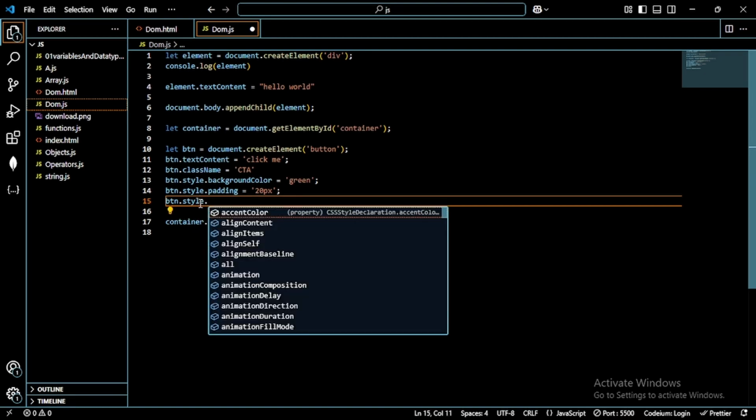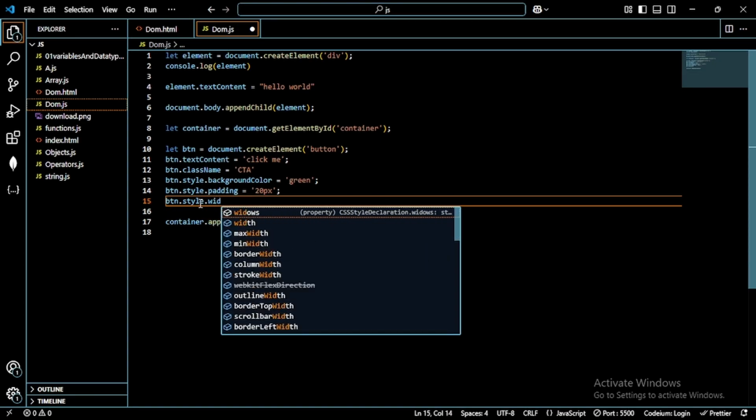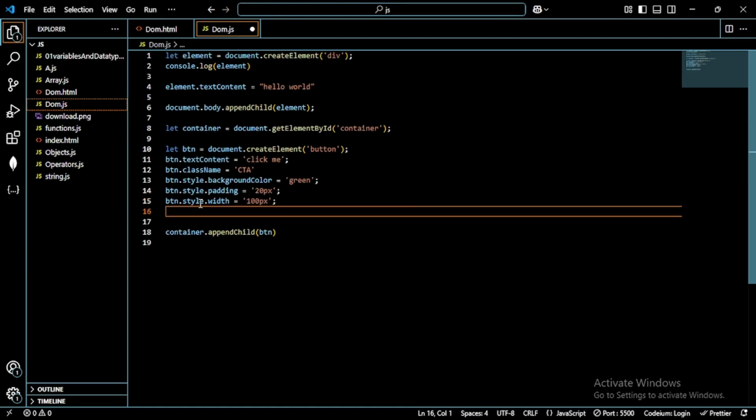What should we give it now? We've given it background color and padding. Then let's give it width. Dot width equals to, let's give it, 20px will be too small. Let's give it 100px so we can see what we are doing.